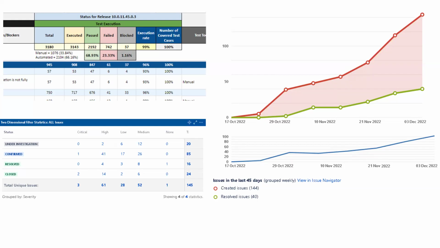We have to try to get this amount of failures to a low number as much as possible, right? The second one is also something similar. Then we have another diagram where we show how many issues have been raised and what is the criticality of each issue, what is the state of the issue, whether it's under investigation, whether it's confirmed as an issue, whether it's resolved and closed. All those statistics are available here.